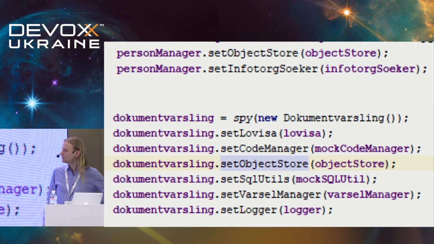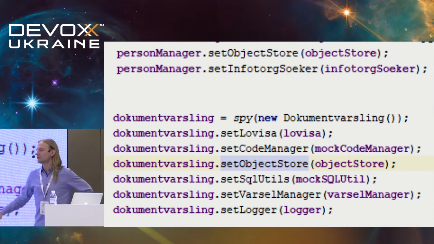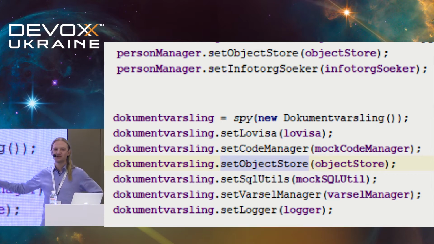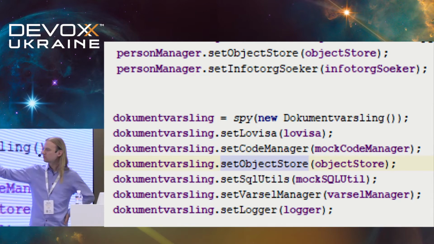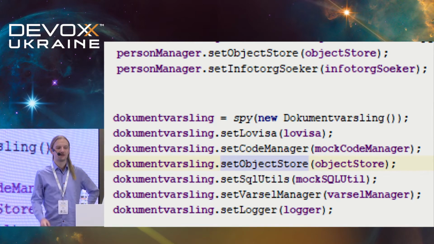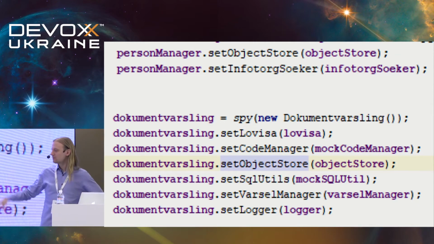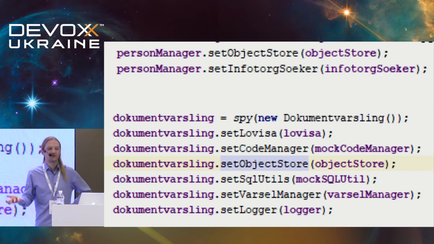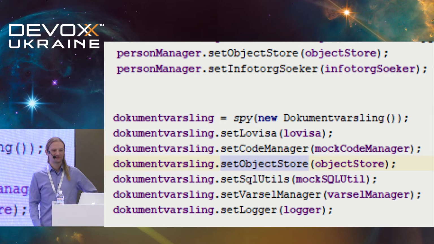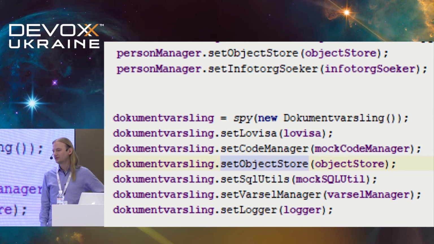Done. Yeah, another example. And here we are more on the legacy part, because you see we have lots of dependencies. So this class called dokumentvarsling, that's document notifier in Norwegian. It probably does way too much, but hey, it's legacy code. You can do this. It's not a big deal.